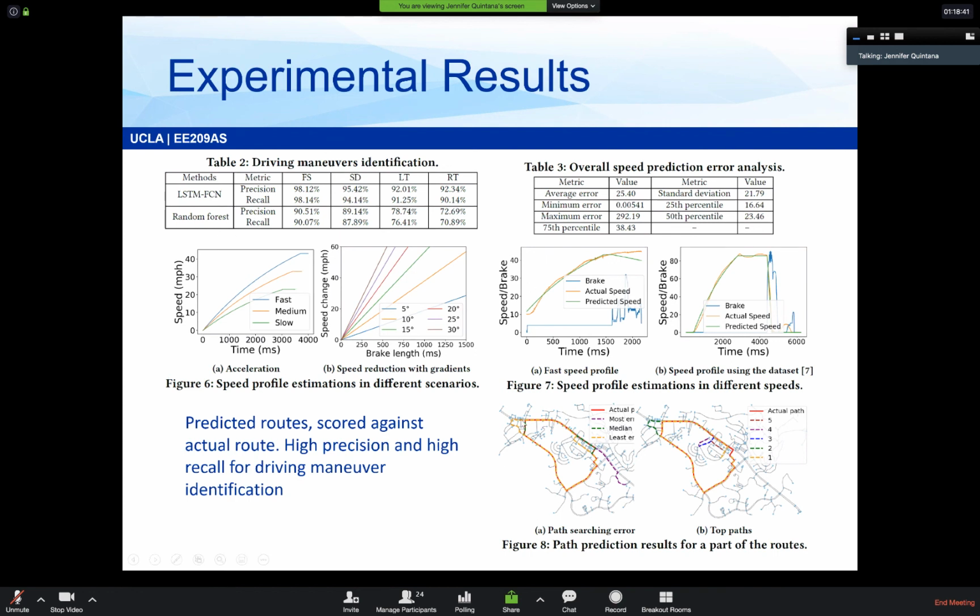If we look here, if you can see it, the actual path is in red, and they had the medium, least error, and most error paths. They used their model to predict which was the most likely path of all the possible paths their model predicted. So you can see that for part of the routes here.